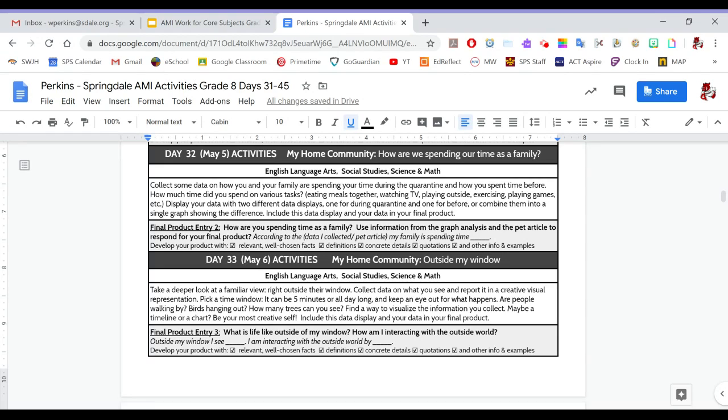Display your data with 2 different data displays, one for during quarantine and one for before, or combine them into a single graph showing the difference. Include this data display and your data in your final product.